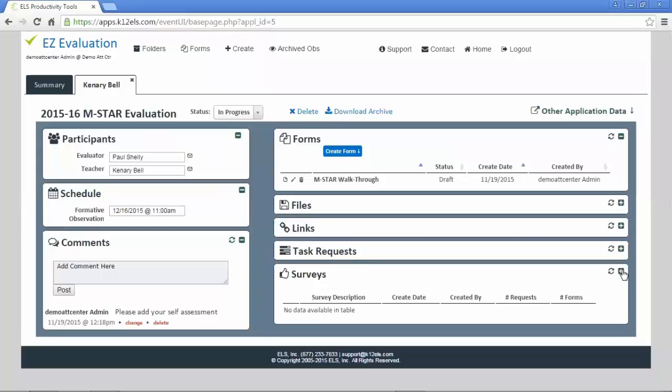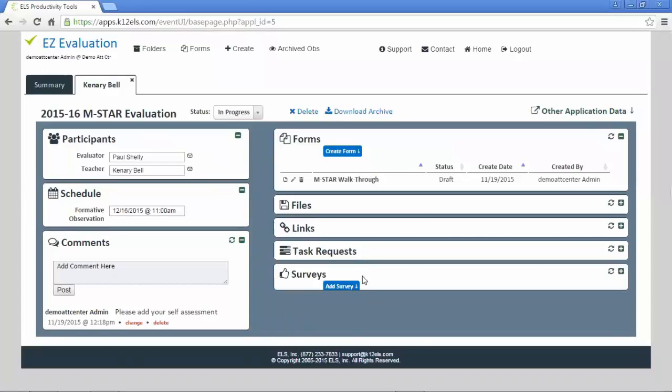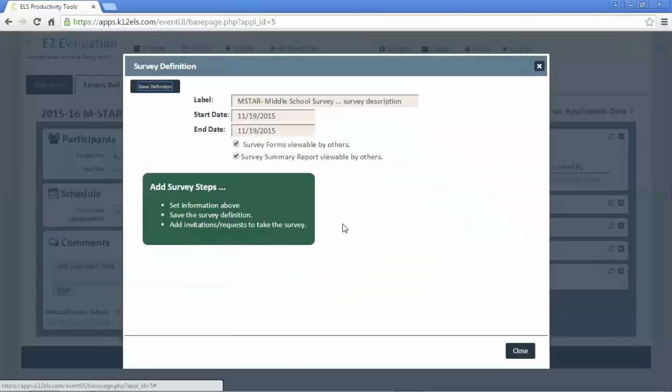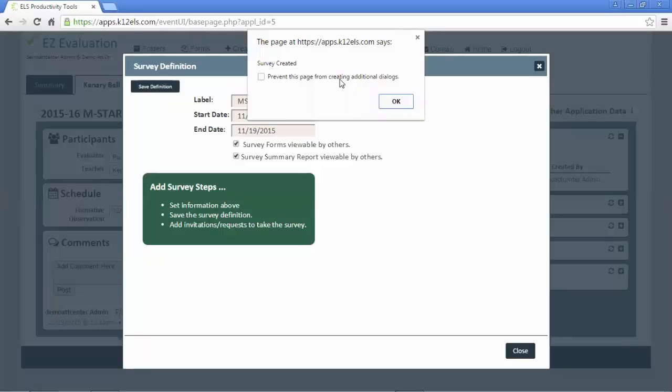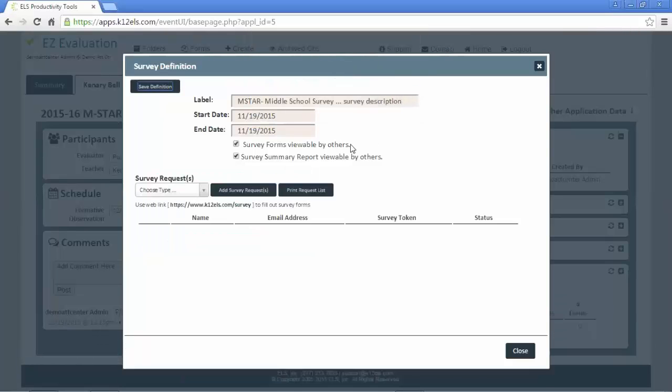Surveys allows us to create a survey and allow teachers or students to respond to that survey. Let's do a middle school survey. So here's our survey information here. We want it viewable by others. We want the summary report viewable by others. And click where it says save. It lets us know that it's been created.